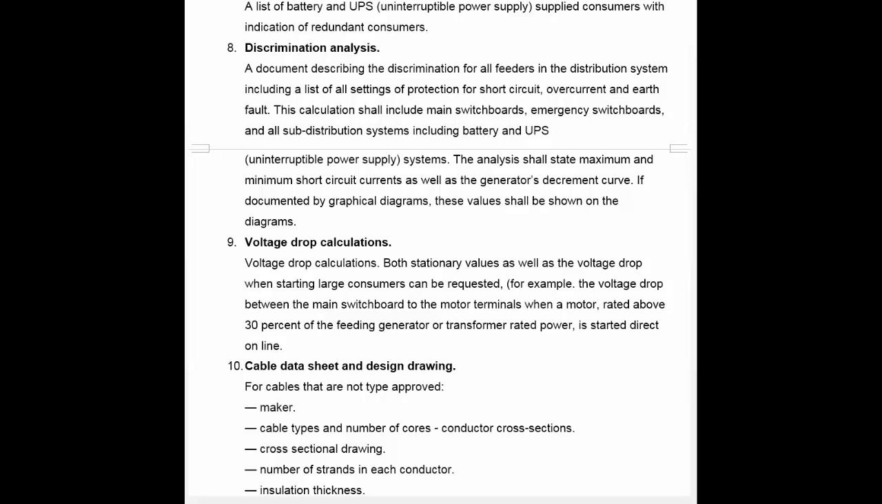The analysis shall state maximum and minimum short circuit currents as well as the generator's decrement curve. If documented by graphical diagrams, these values shall be shown on the diagrams. 9.